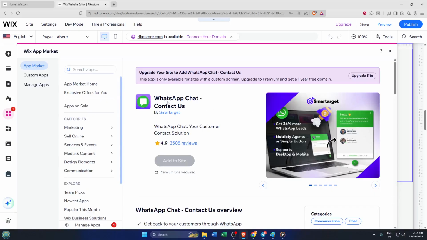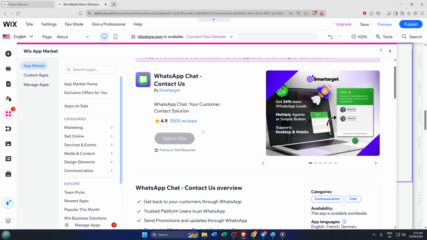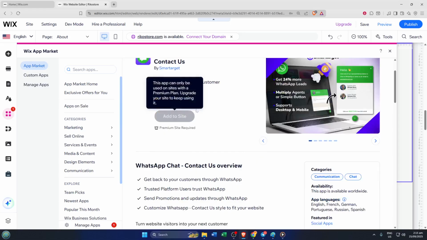This app requires a Wix premium plan to install. So, if you're using the free version of Wix, you'll want to upgrade to premium before you can add WhatsApp. I know investing in a premium plan is a big step for some, but if your goal is serious business growth and direct customer connections, it's definitely worth considering.